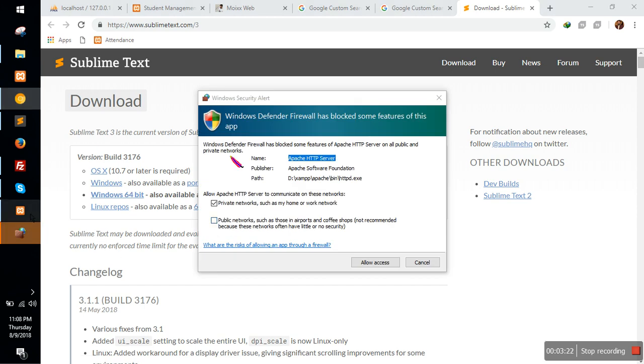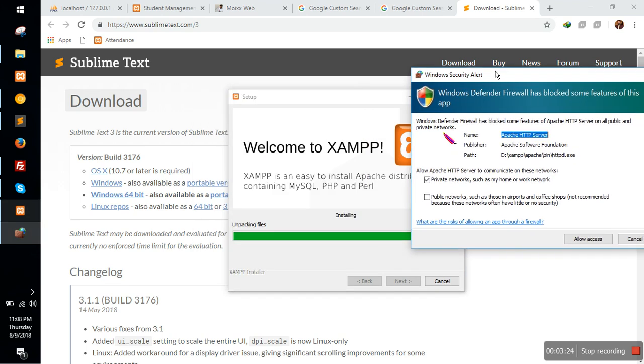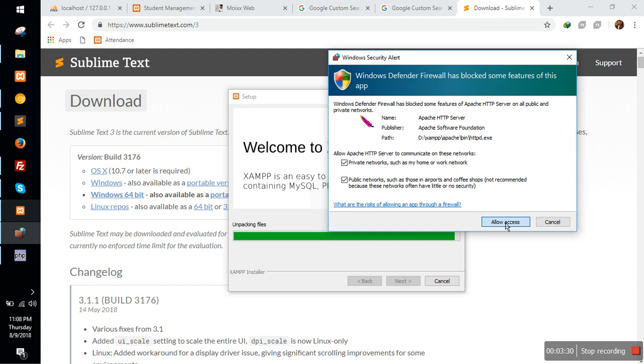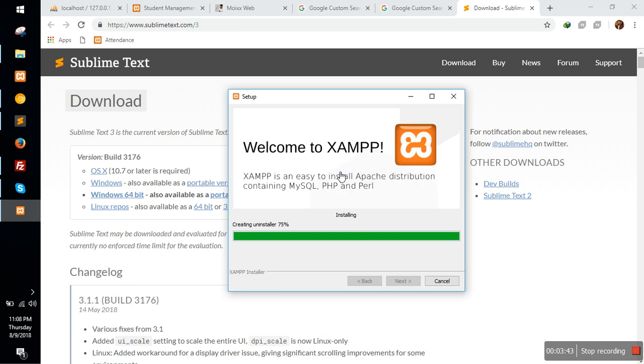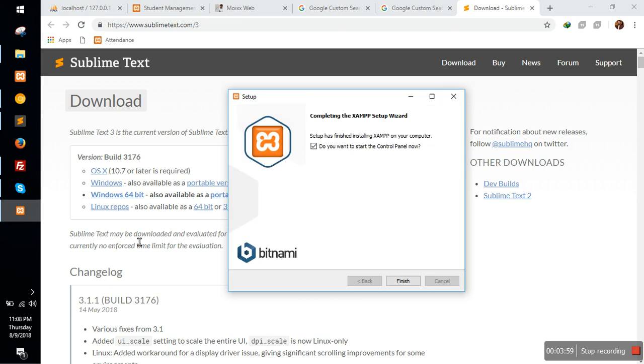Okay, this warning pops up from the installation process of XAMPP. I'm checking this and allowing the access. Click allow, and you will see the next step. It will give a new pop-up, and we have to allow it again. Yeah, I was talking about this Sublime Text. You can download it, and the steps are very simple. Just click on the setup of Sublime, then next, and you are done.